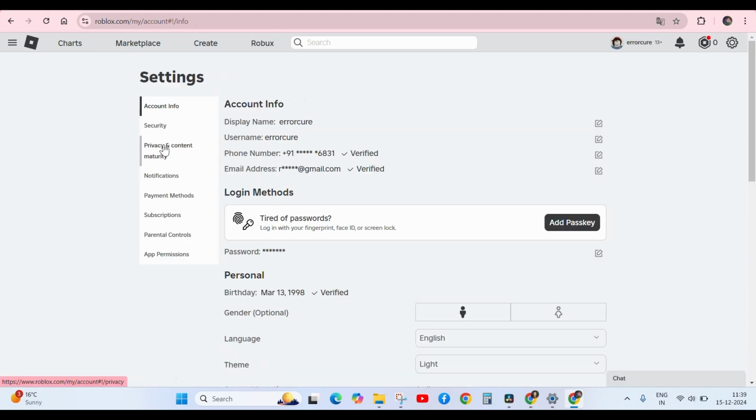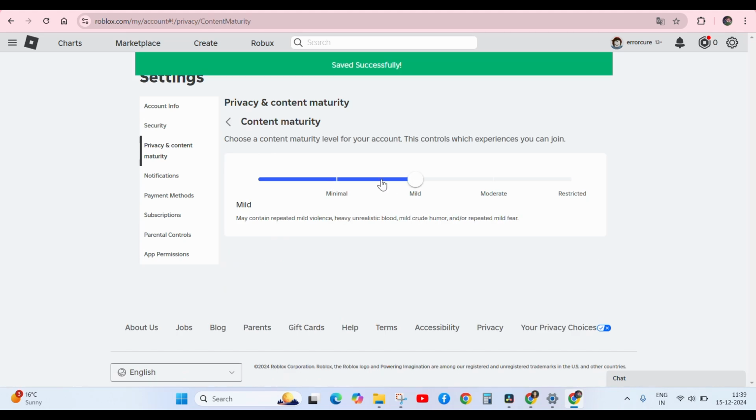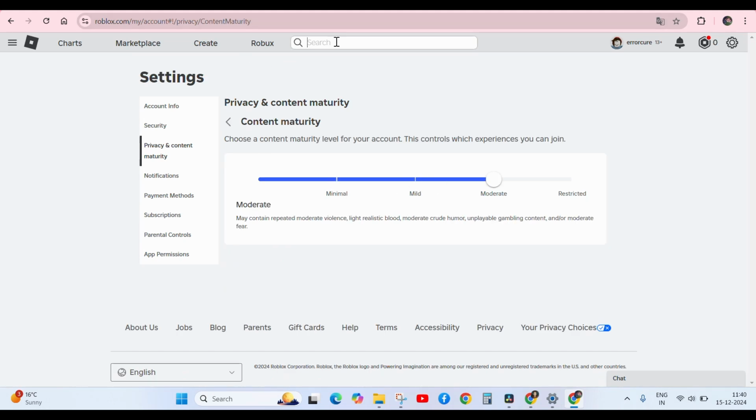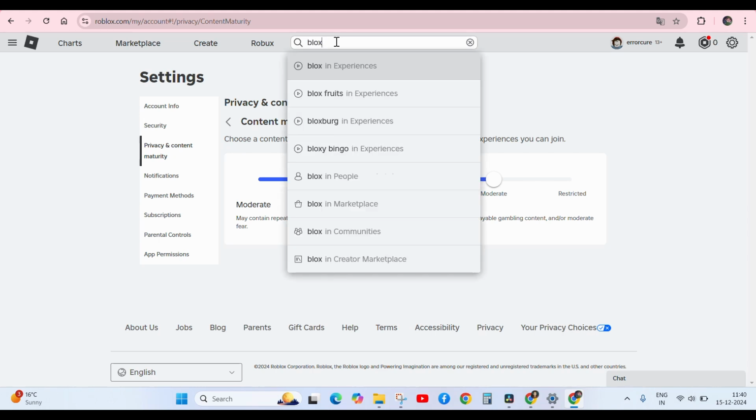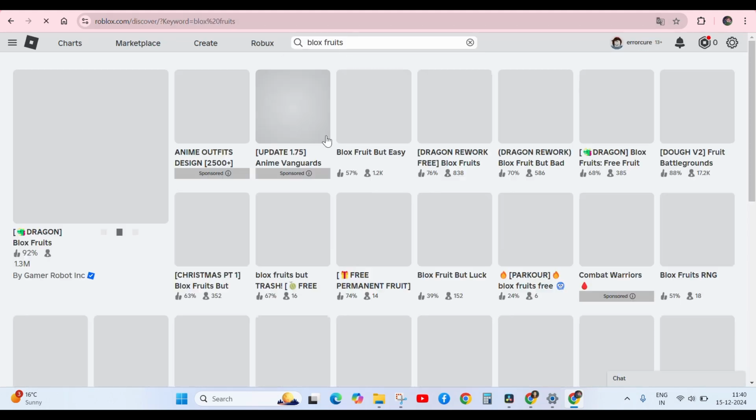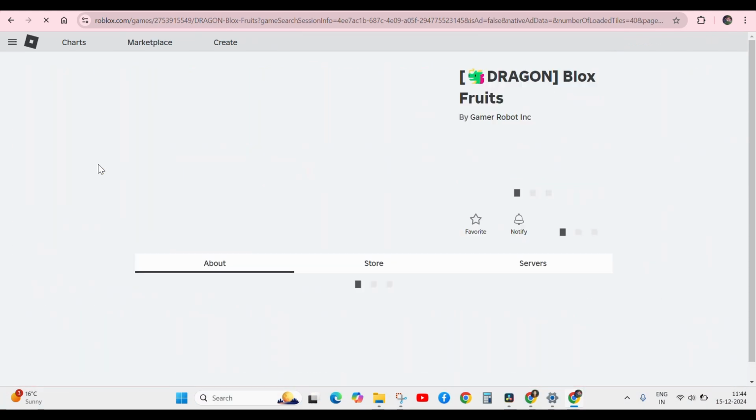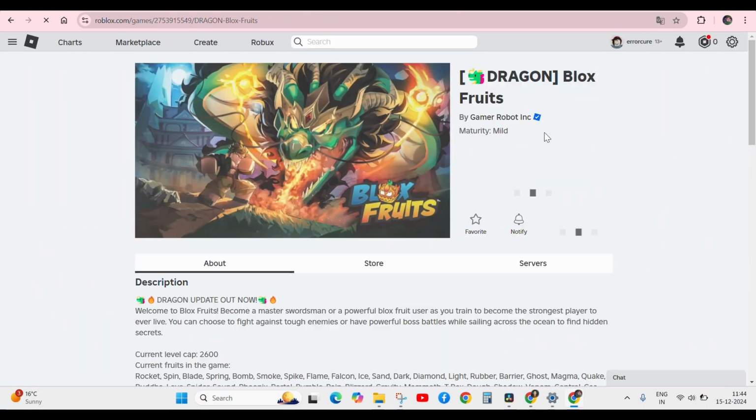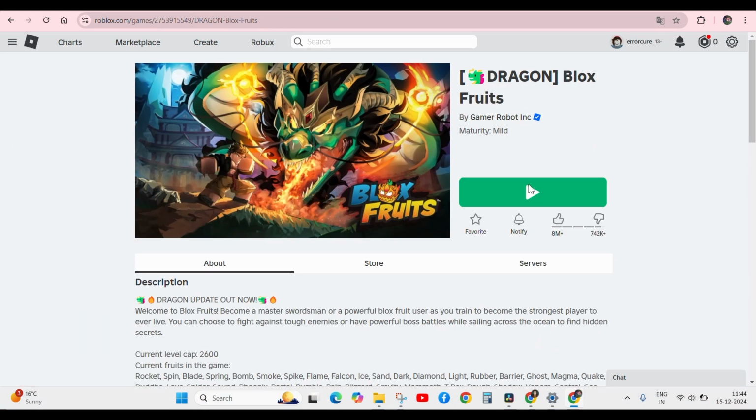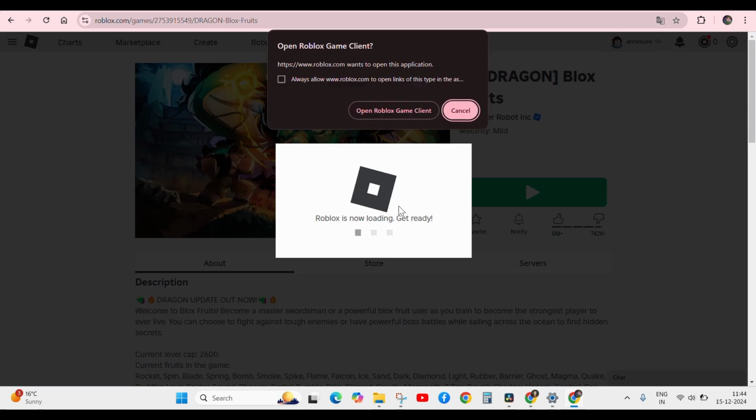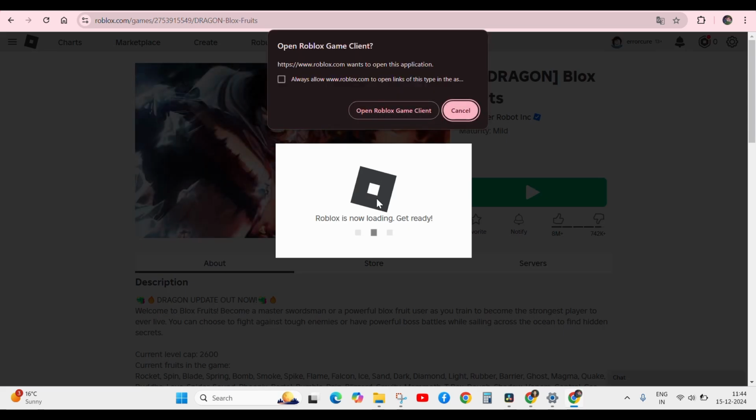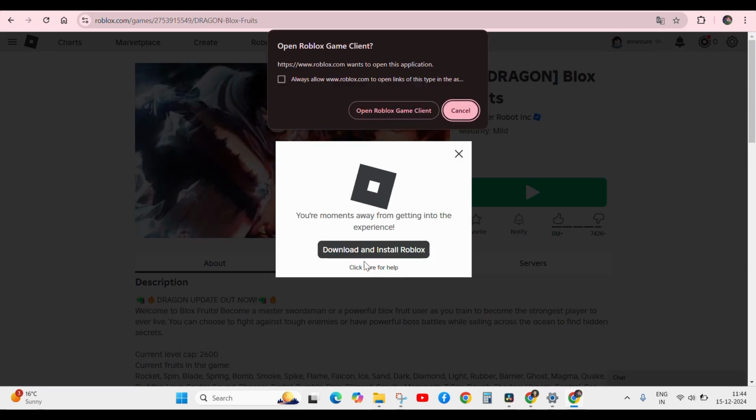After verifying, you are able to play Blox Fruits. Click on it and click on this icon, and download and install it.